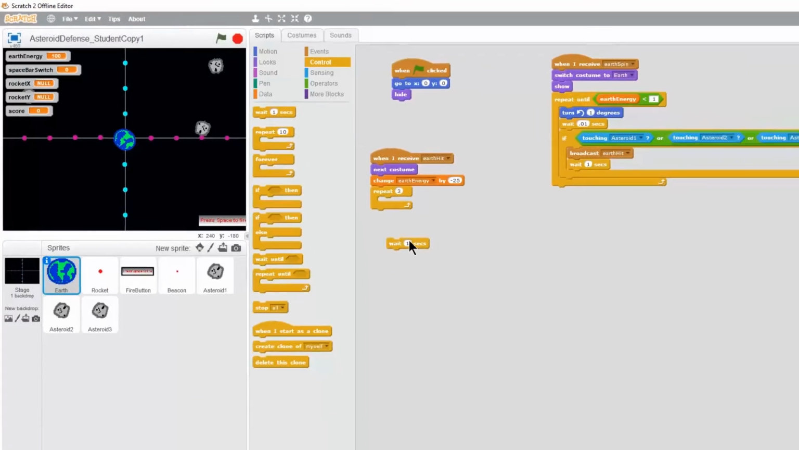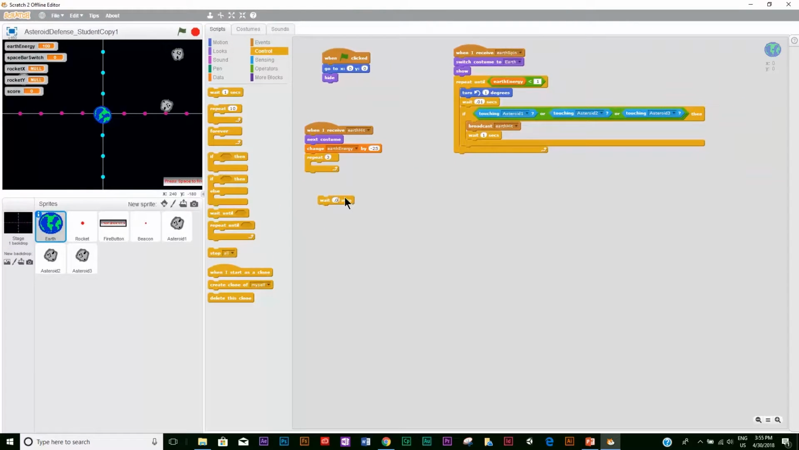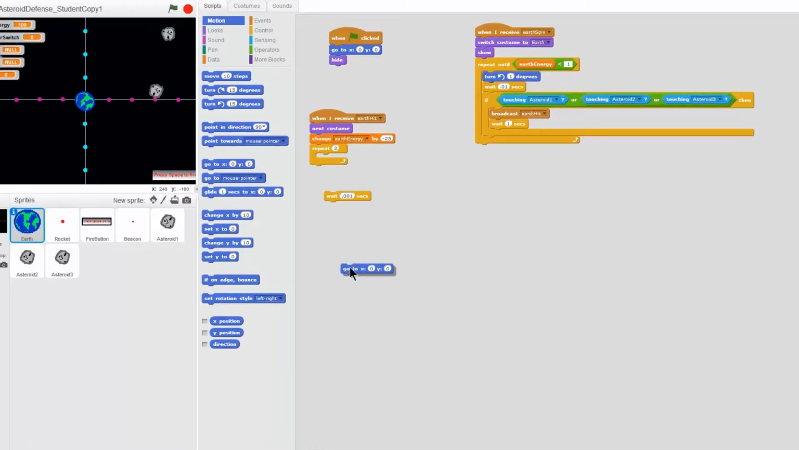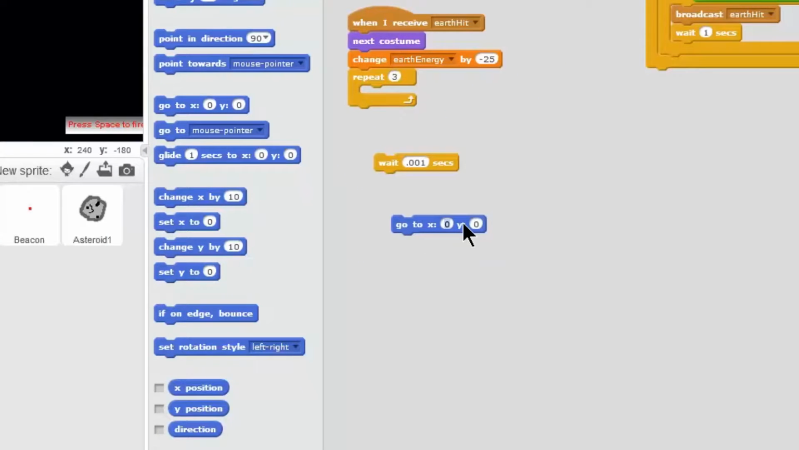And I'm going to go ahead and get a wait block. I'm going to put in 0.001 just to make sure it's really fast. In my motion, I'm going to get a go to block, and I'm going to tell it to go to 5, 5, put that right there. Right click, duplicate. Whoops, I put in just negative. I meant -5. There we are.